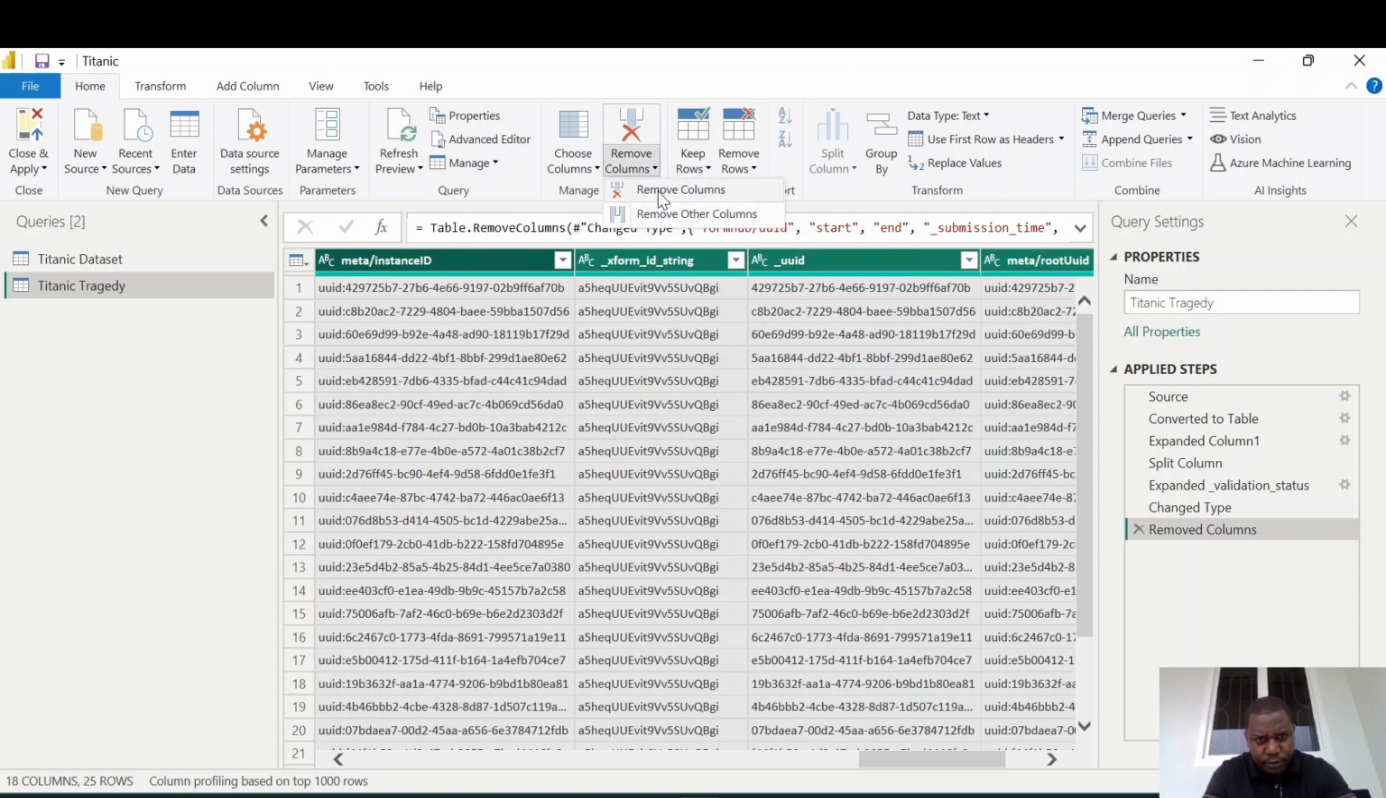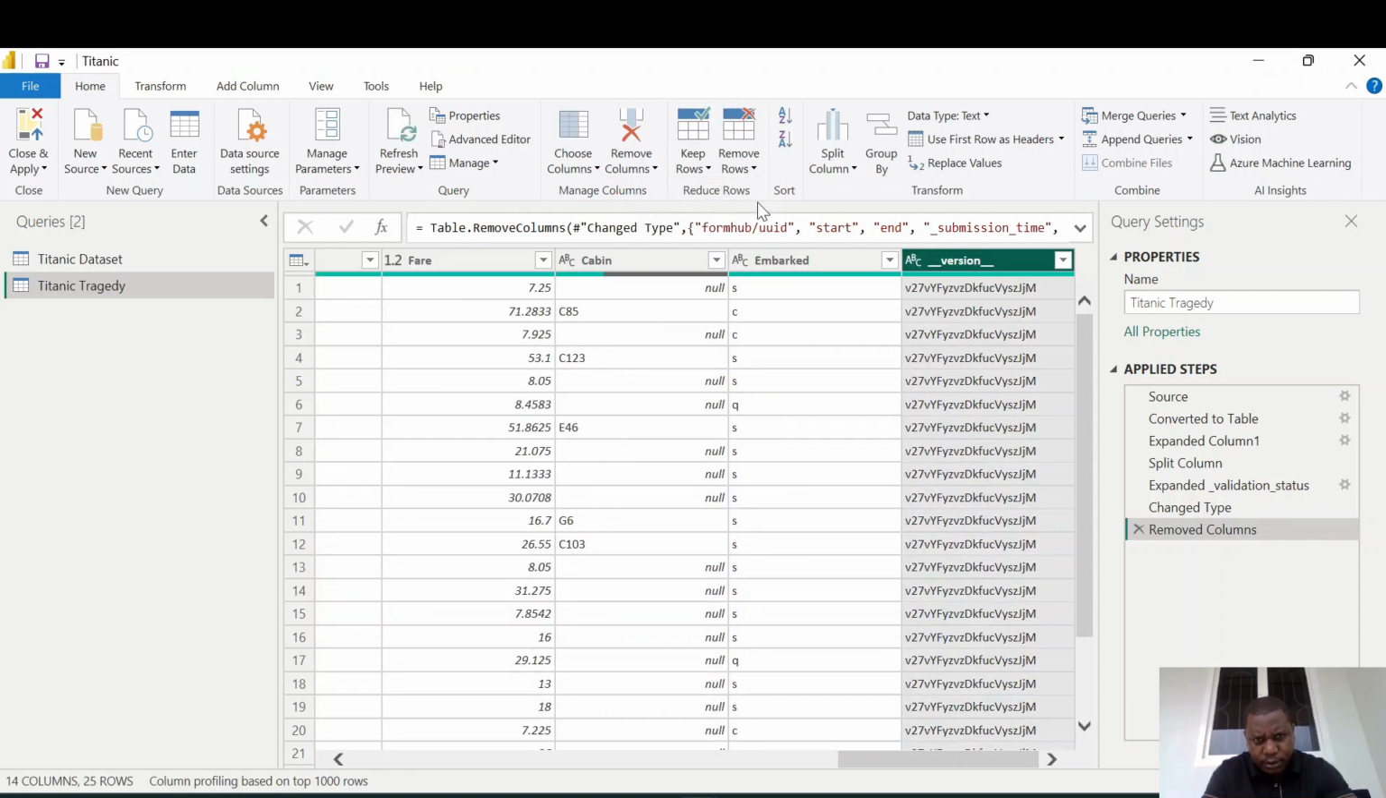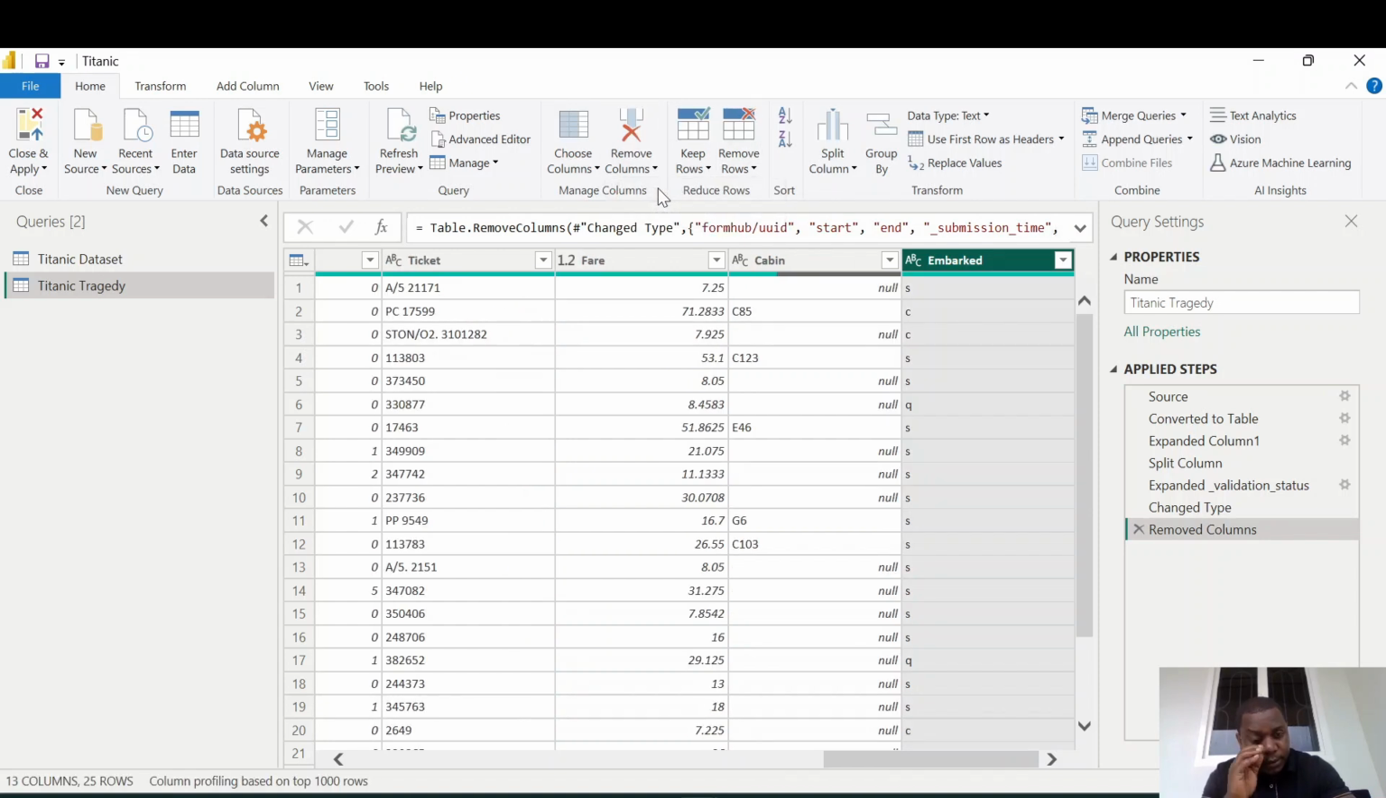Remove columns. I also remove these two. Remove columns. Alright, so you can see that every step I carry out in Power BI, applied steps will be recorded in here. Removed columns, change type.